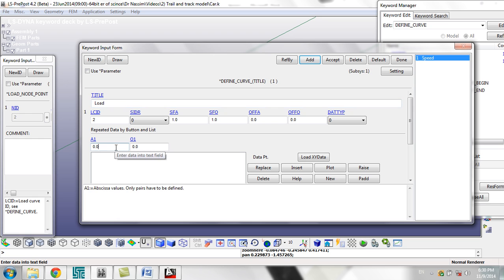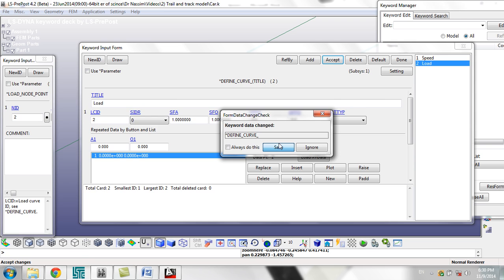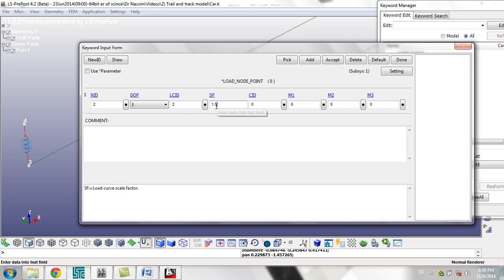And for the load curve I'm going to make it ramp, so at 0 equal to 0, and then at 1 equal to 1, and at 100 or infinity equal to 1, and then accept, and done. And here I'm going to define the load magnitude. The load will be of minus 1 to the power of 5 Newton, and accept. This is the first load.